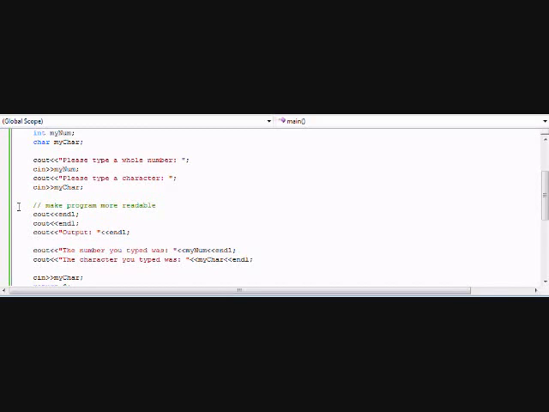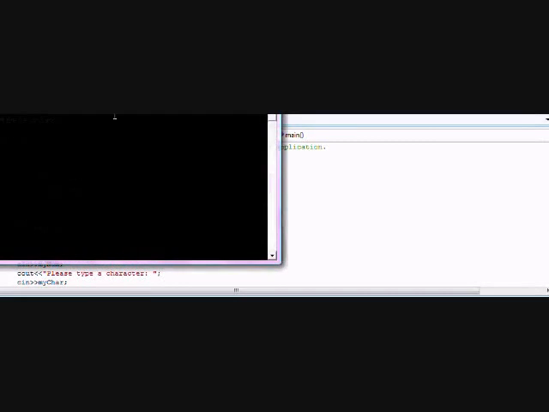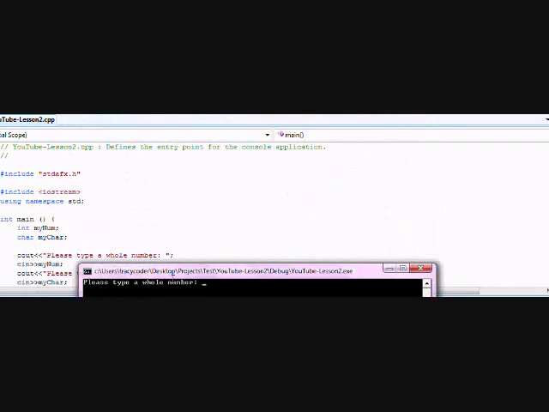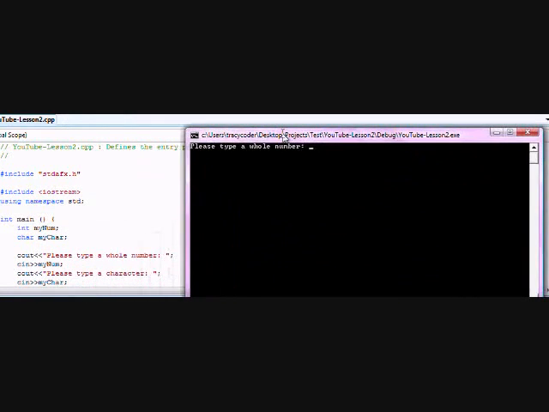And let's go ahead and do that. Let's build the program. And as you can see, it's waiting. It says please type a whole number, and that's what we put here. Now, it's waiting for us to input this number, so I'm going to put in any number. Let's do 3.